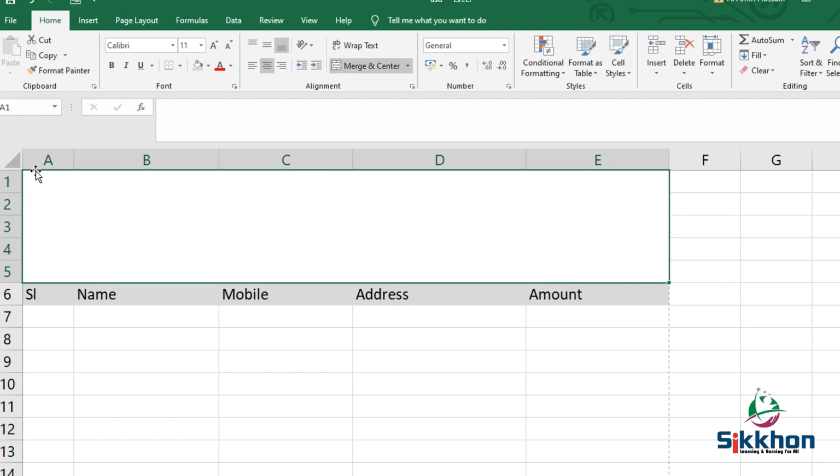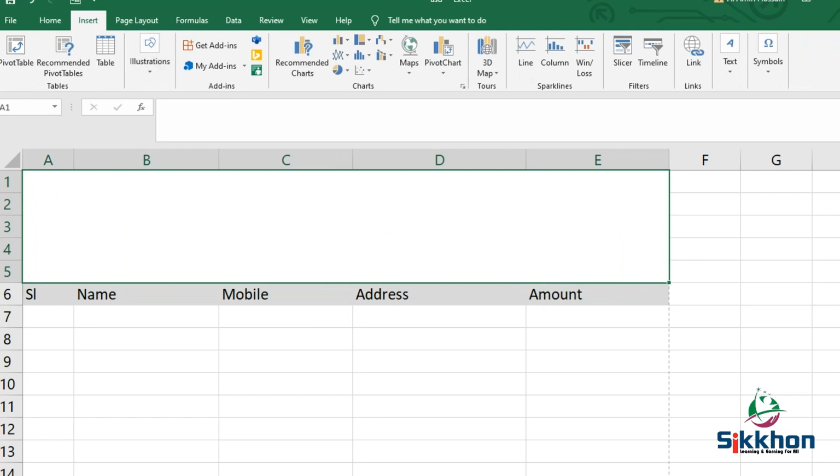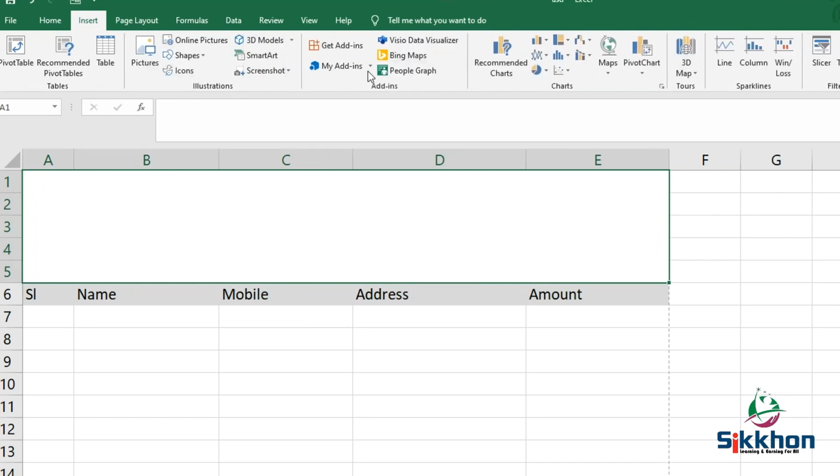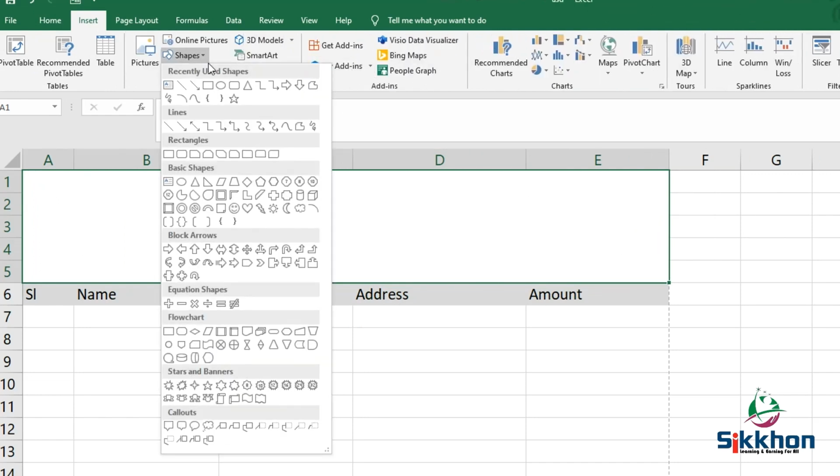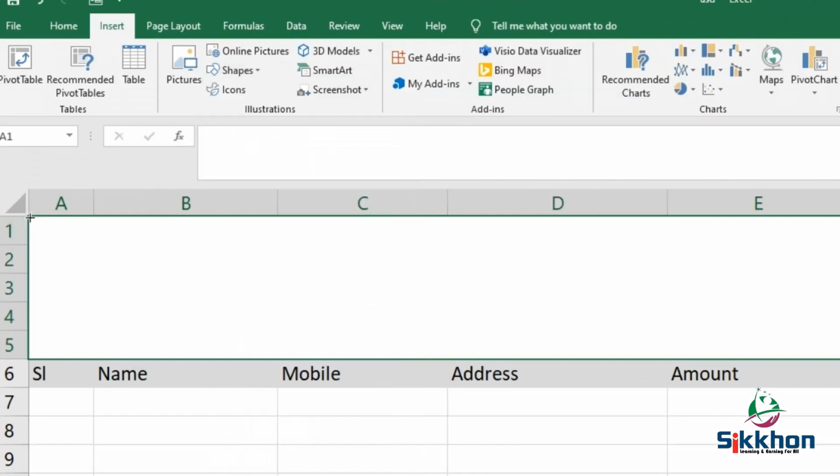So now the trick is, as we have enough space here, we will take a shape. So let's go to insert. As my screen is small, it is appearing like this now. We will go to the shape tool. From the shape tool, we will select one shape.